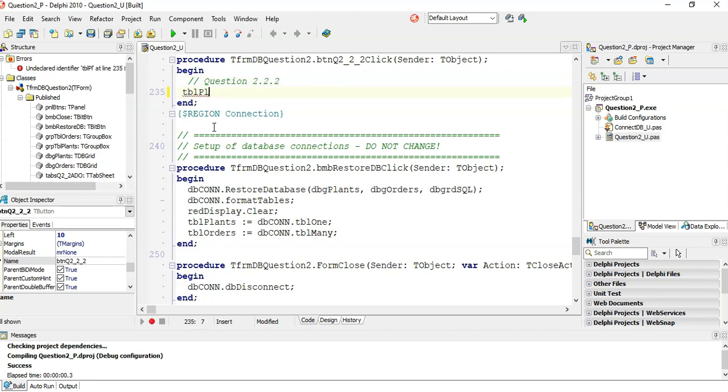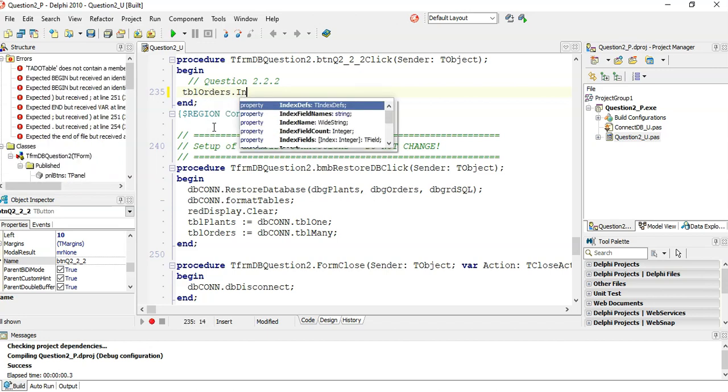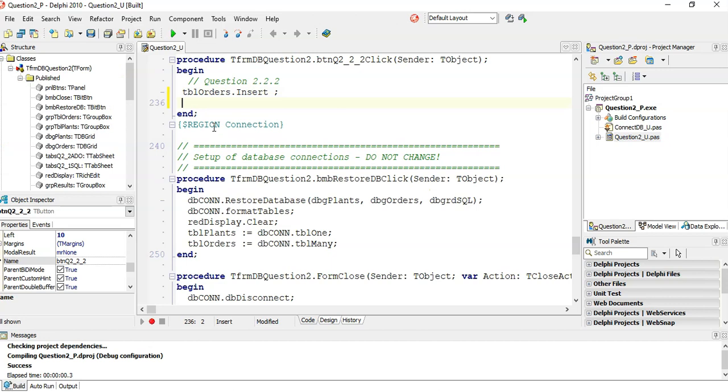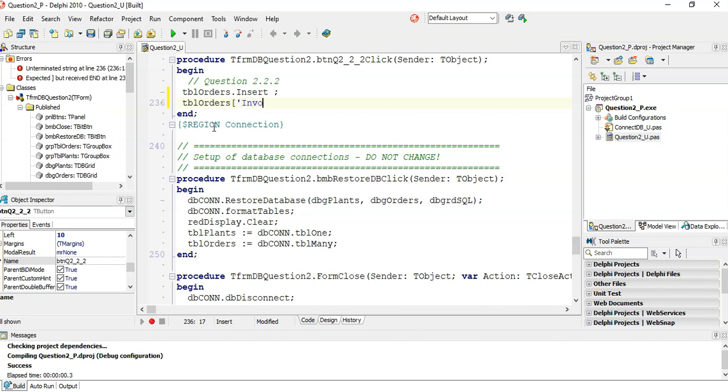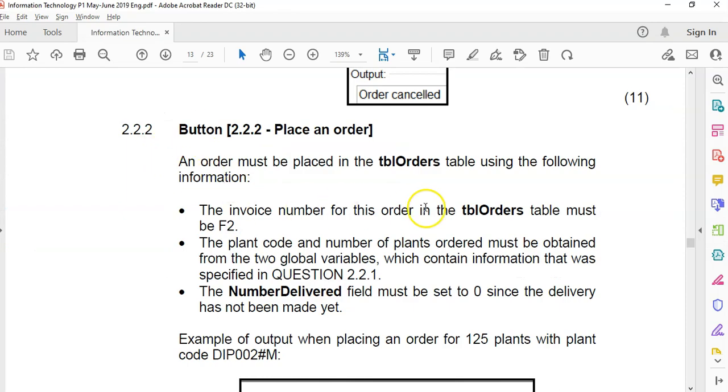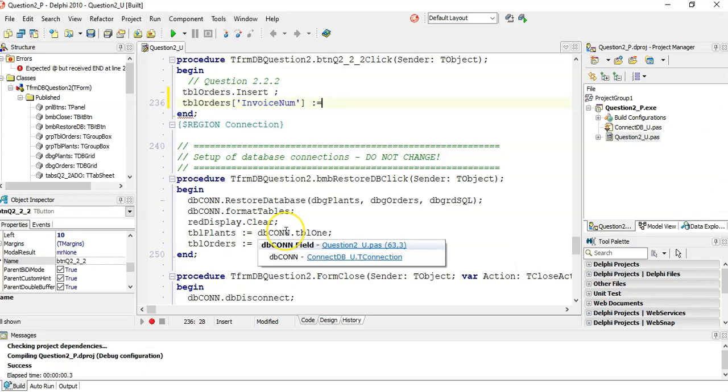TBL, is this an order? We're inserting this in the order. Orders dot, and we go into insert mode. Then I need to change orders, not plants, orders. First of all, I need to change the invoice num. And that must be, what did they say? The invoice number must be F2. So I'm going to change it to F2.